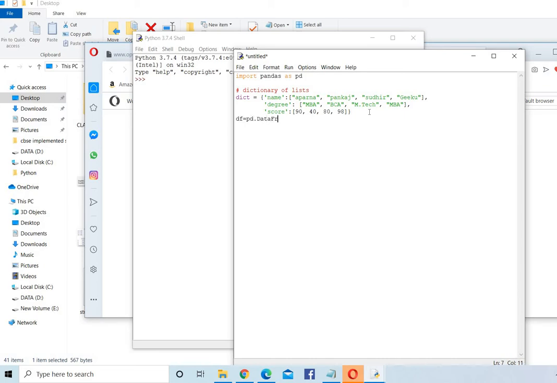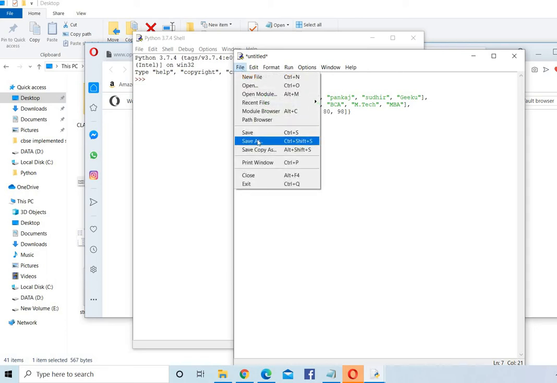pd.DataFrame, and the first parameter is dict. No other parameter if you pass, so by default row index will be like 0, 1, 2, and because we are creating from a dictionary of lists, the column labels of this data frame will be name, degree, and score. Only that much amount of code we will save right now.